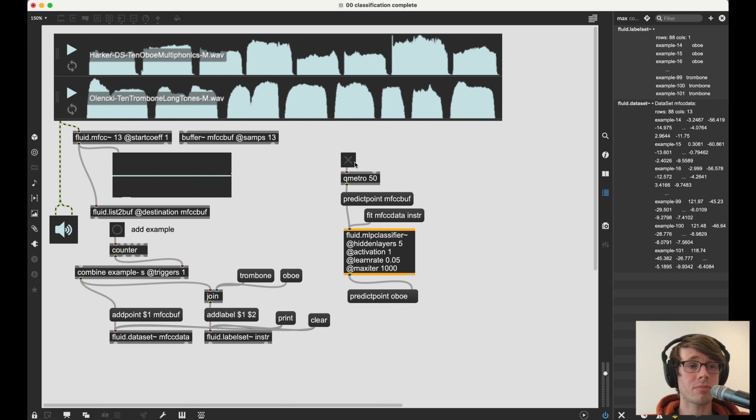Great, so our neural network here is correctly identifying all of our oboe multiphonics as oboe, all of our trombone tones as trombone, including the ones that are in our testing set, the last third or so of the data here that we didn't use to train it.